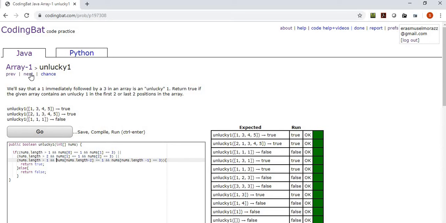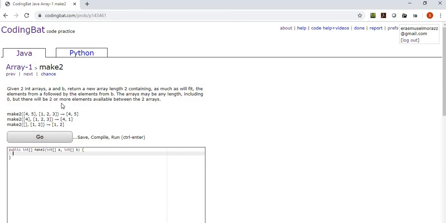UnluckyOne. MakeTwo. Given 2 integer arrays, A and B, return a new array, length 2, containing as much as will fit of the elements from A followed by the elements from B. The arrays may be any length including 0, but there will be 2 or more elements available between the 2 arrays. So we are going to have at least 2 elements between the 2. However, we don't know how long the arrays are going to be.